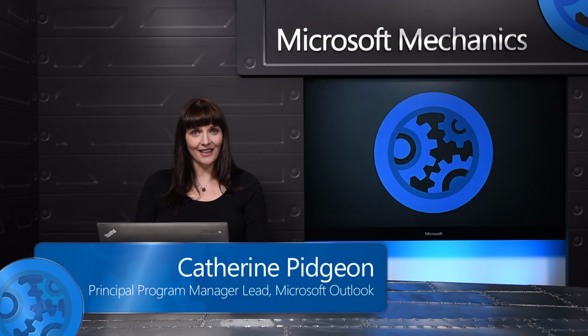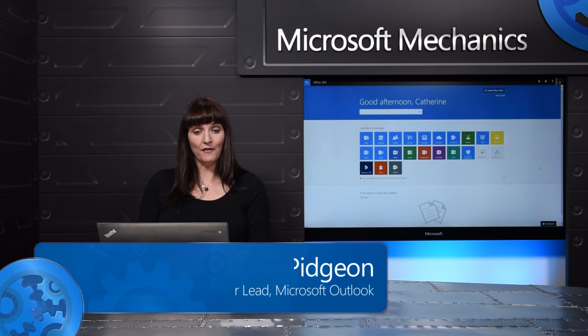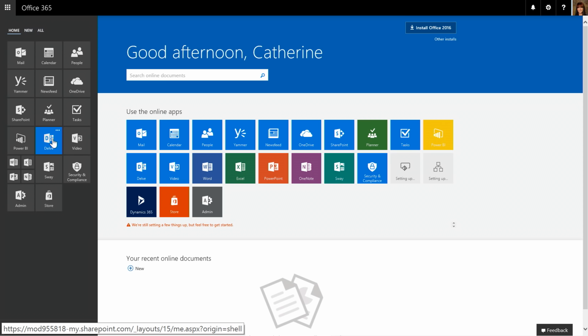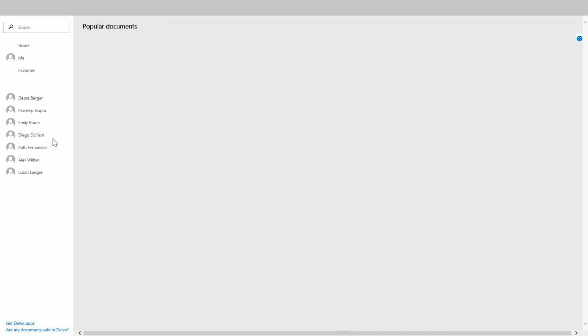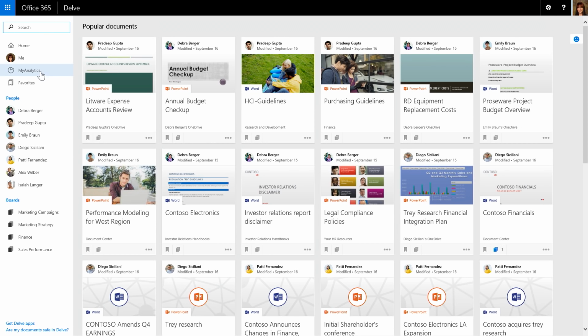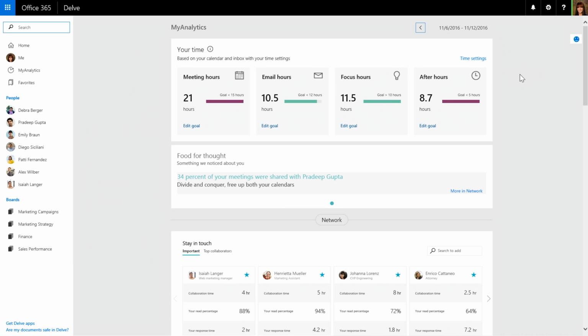To get to MyAnalytics, navigate to Delve from the app launcher, and then click on the MyAnalytics link in the left navigation, or you can get there directly by using the link below. In the future, MyAnalytics will have its own tile in the app launcher for more direct access.